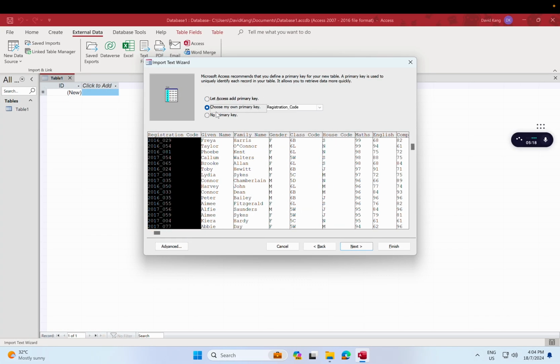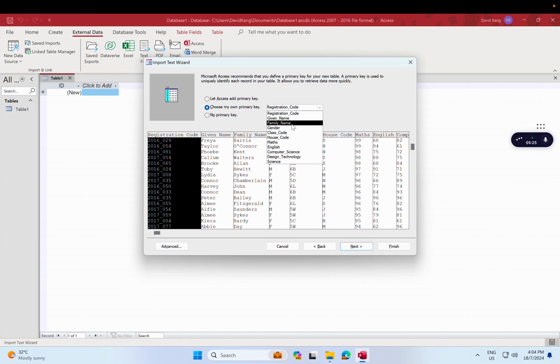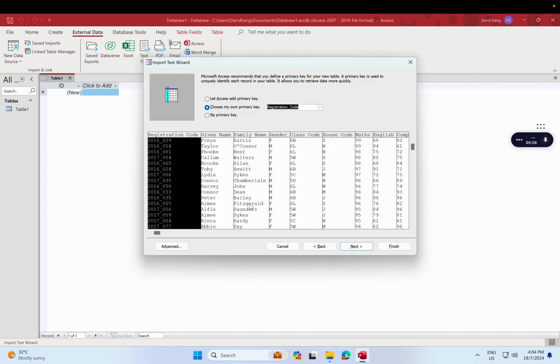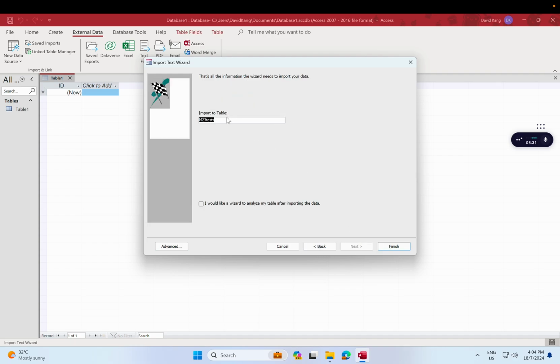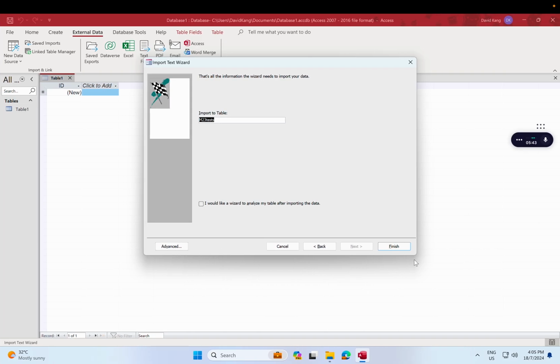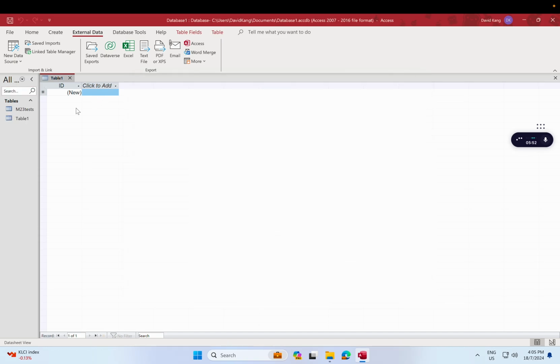So I'm just going to go ahead and select the required question, which is registration_code, and I select this as the primary key instead. And that's been chosen. And finally, you can put in whatever name; the question paper didn't really ask us to make changes to the file name. So just go ahead and select finish, and it will probably ask you to save the import step. Just ignore this and close that straight away.